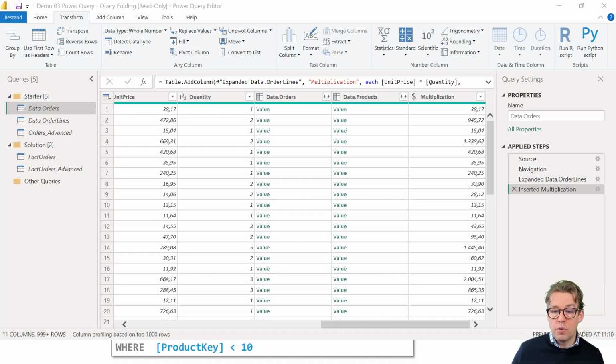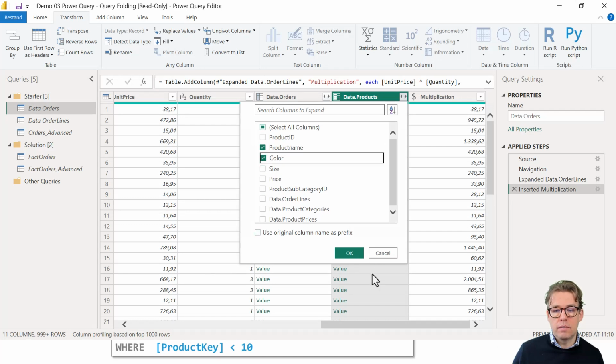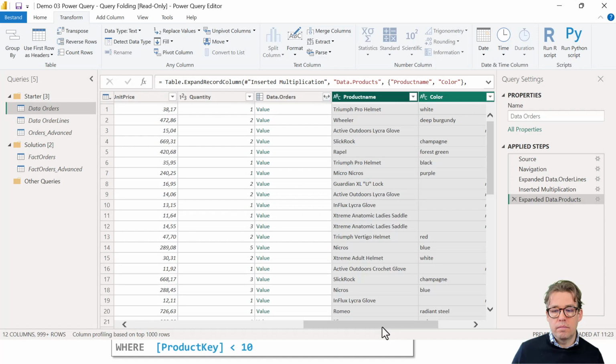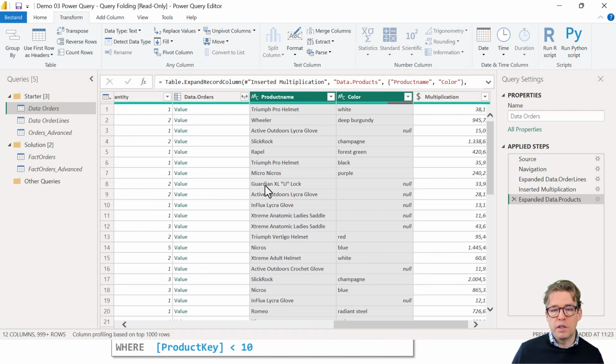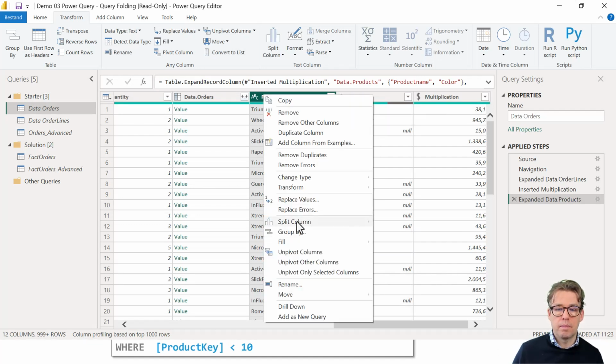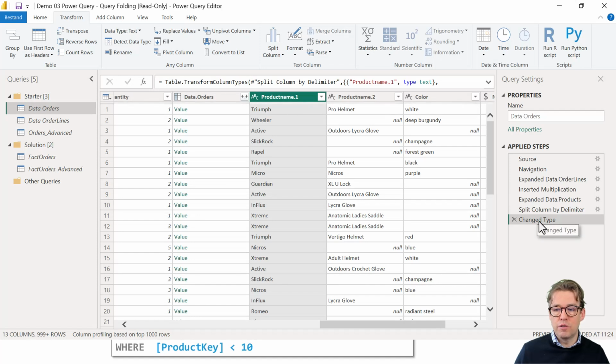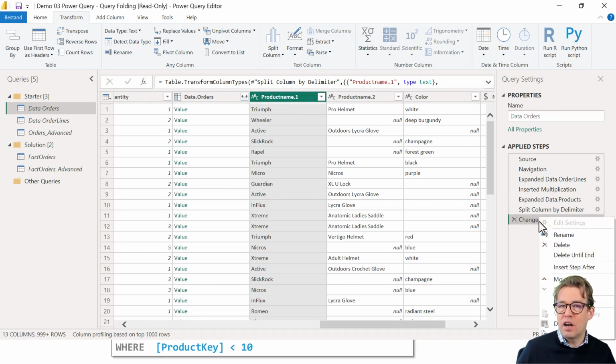But when does it stop working? If you do things that are not supported by the query folding. For example, if I take something from the products table, maybe I take the product name, the color, and maybe I want to split something, let's say I want to split it by a space. So I'm going to do a split column. By delimiter, for example, space, I only want to do it once, like this. Is this being query folded? No, it's not. So now I'm out of luck.